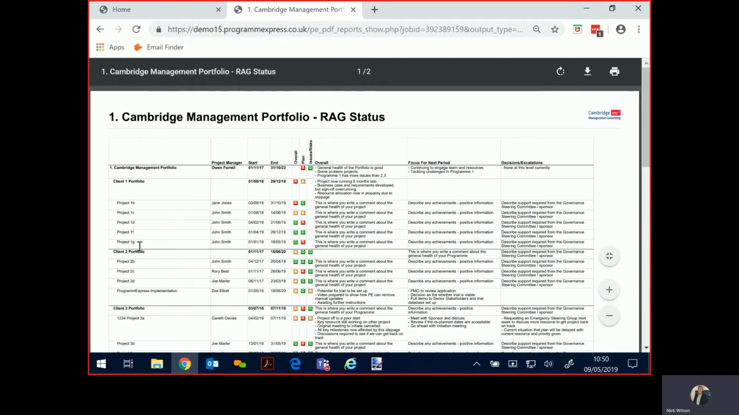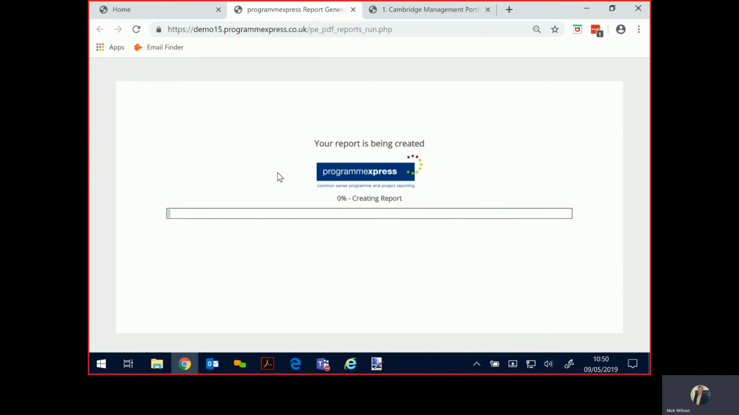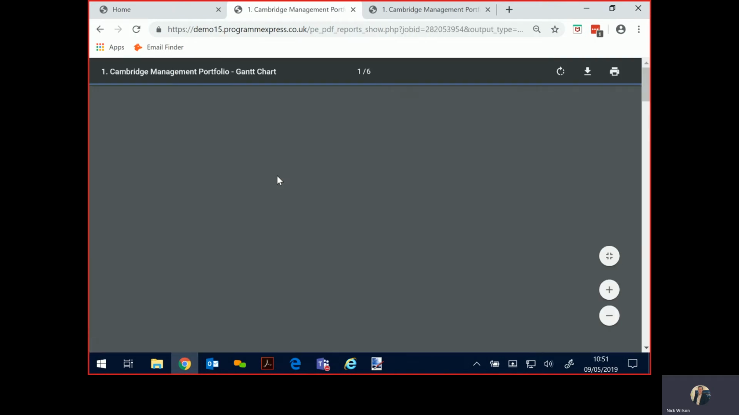So it gathers the information, and you'll see here you've got the client information, the project information, and the commentary threads that we've configured specifically for this report. And that's configurable in terms of what information you want to provide on there. Or we may want to run a Gantt chart and have a look at the health of the plan for all the activity across our clients.